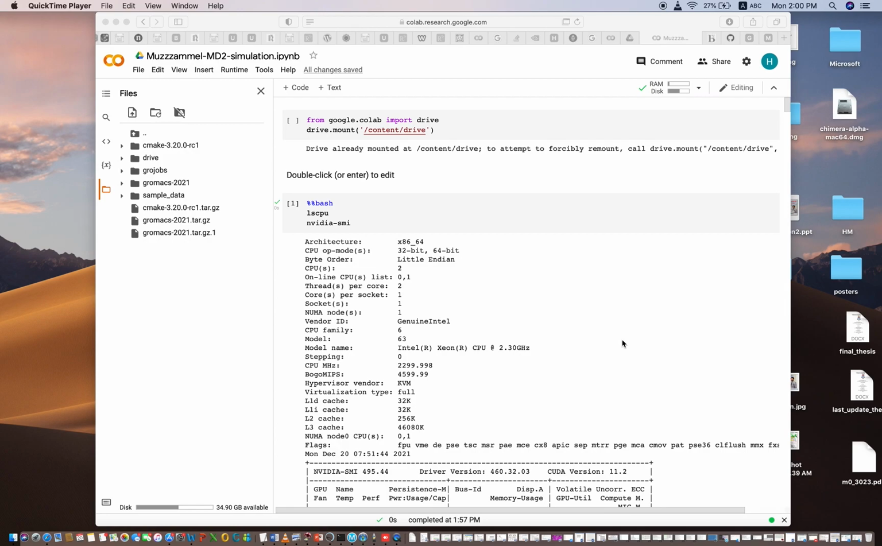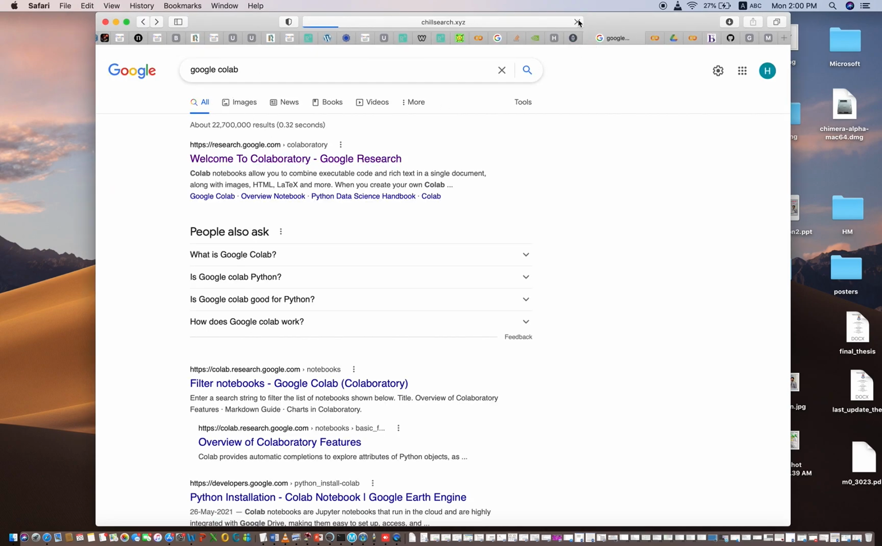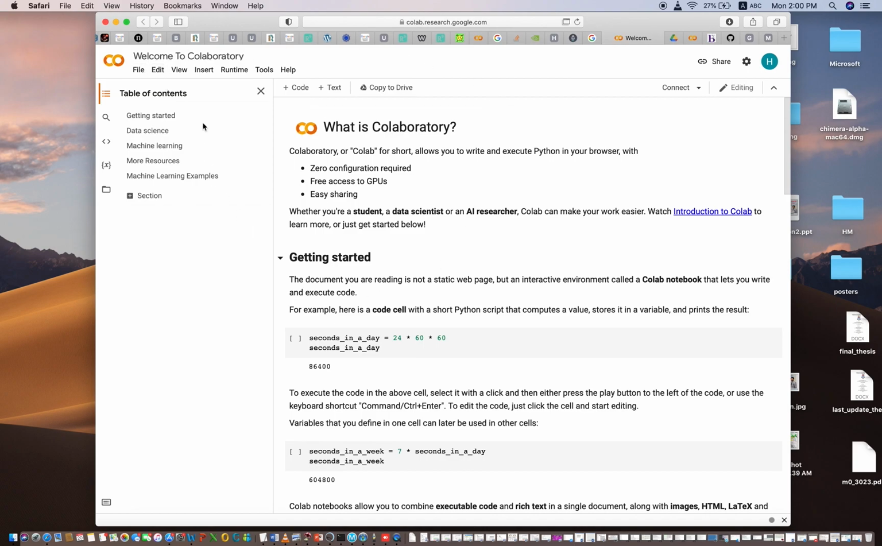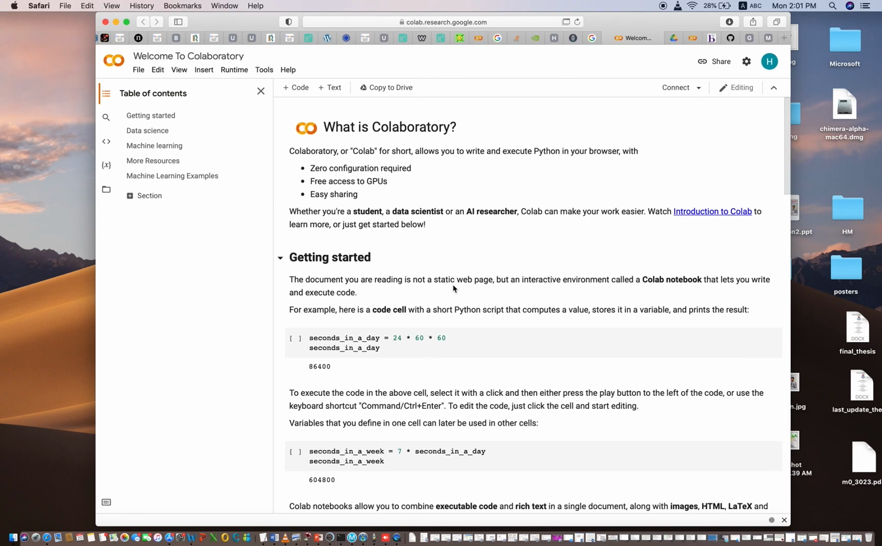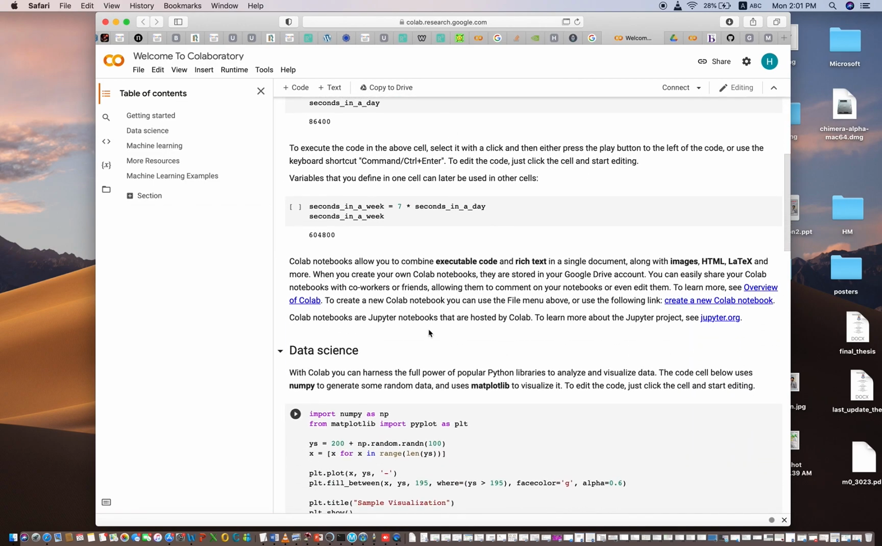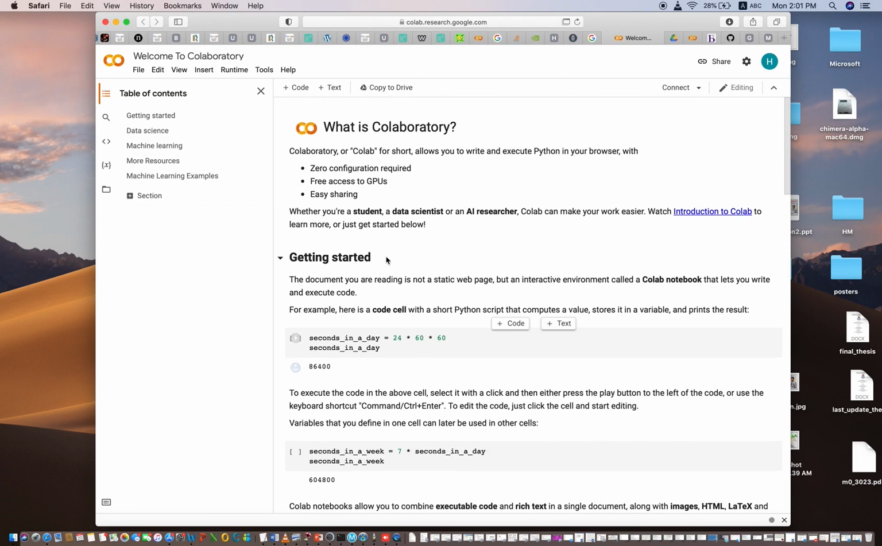So first of all, you will have to make an account on Google Drive, and then you will have to type this on Google Colab, and accordingly you will have to open the first tab, and such a web page will open. The total detail of Google Colab, how it works and how you can use it, all the things are available on this page.